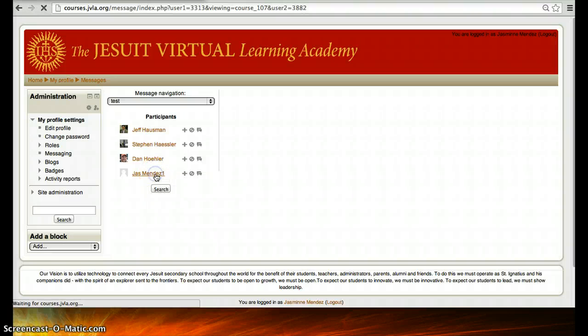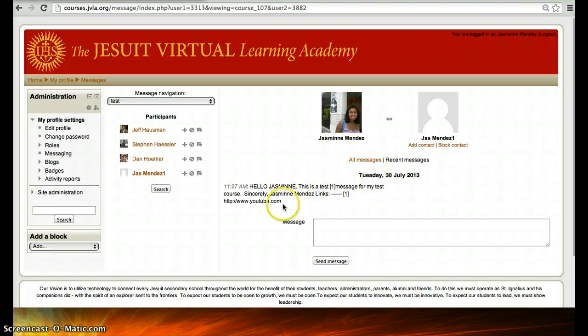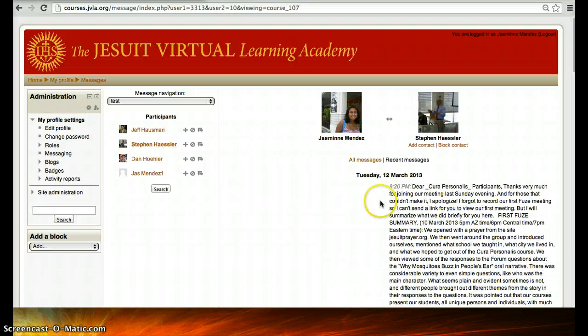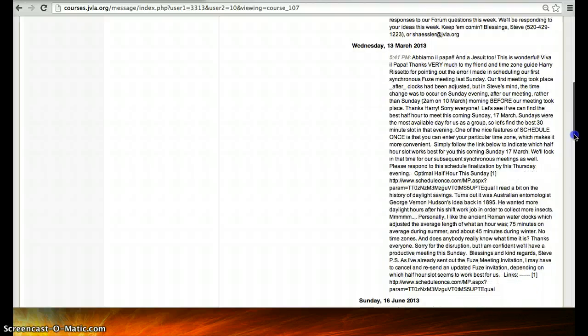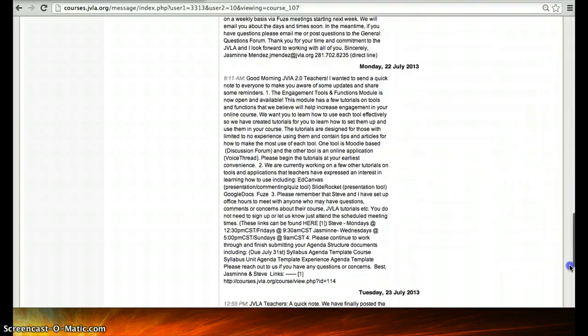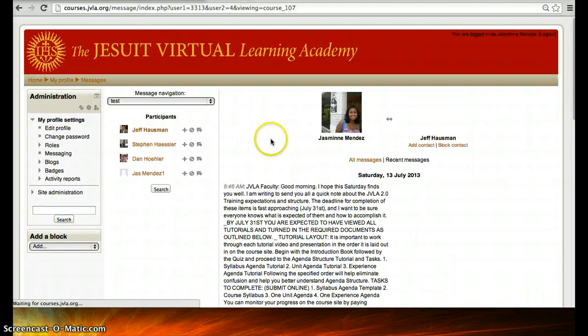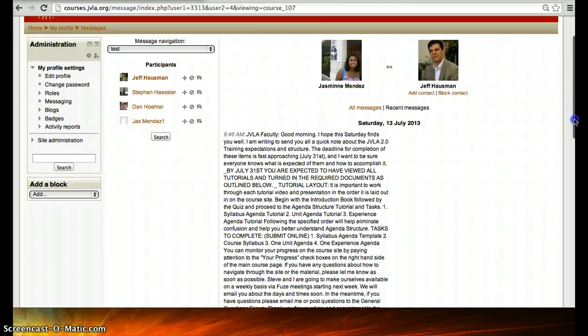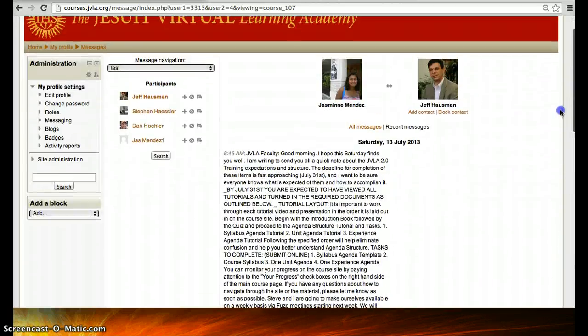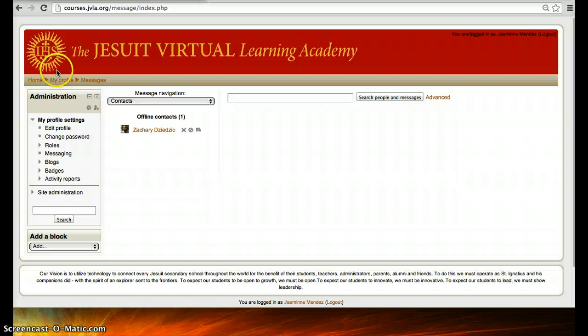And this is also a good way to see the history of messages sent back and forth between you and that student. So for this student I have some messages between Stephen Hessler and I, back and forth. And here, all of our messages back and forth between Jeff Hausman and I. So this is a good way that allows you to track messages sent and received between you and an individual student. So I'm going to go ahead and go back to my course.